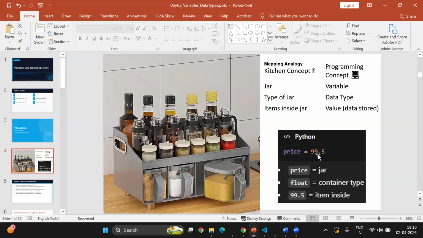So let us look into data types a little later. As of now, you should be very clear about this: price is nothing but the variable and 99.5 is nothing but the value. Price is nothing but the jar. Here the type of that value is a float, so this is called the container type. We are correlating that as a container type, and then 99.5 is nothing but the item inside it. Any doubts? Shall we move on?